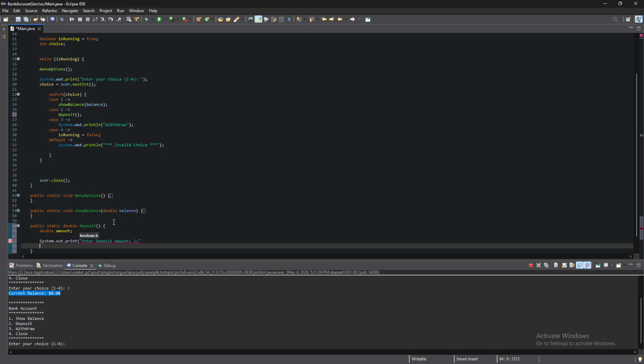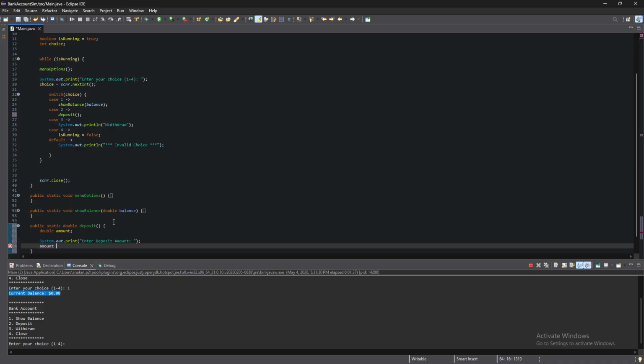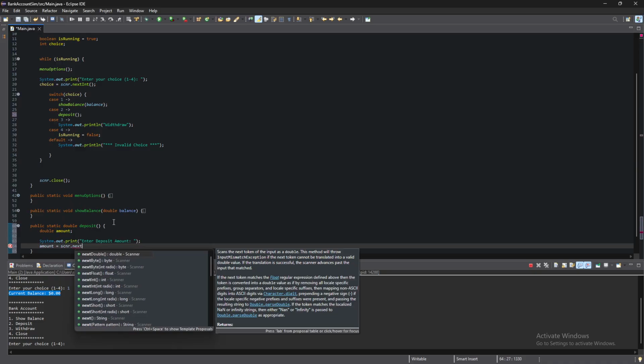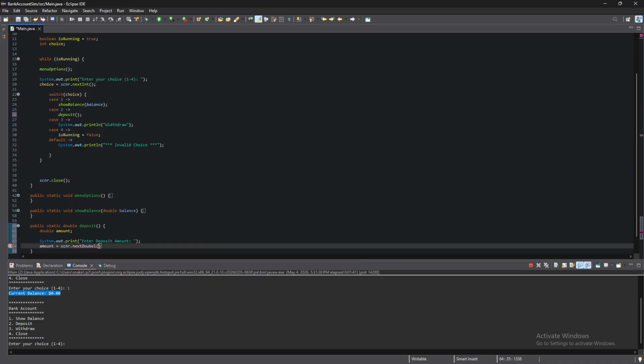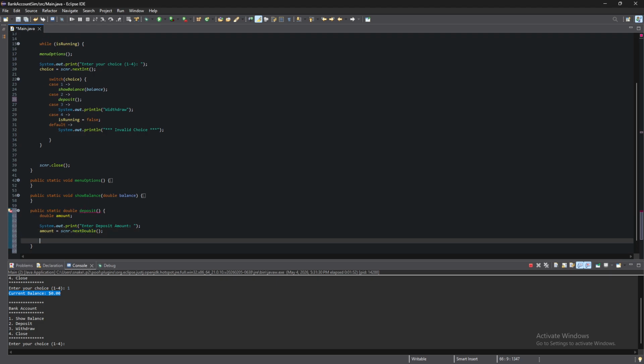That is not right. So it's going to enter that, and we're going to put amount equals scanner.nextDouble, because remember we're trying to get a double. It's going to have cents in there. I didn't spell double right. There we go. And so we want to make sure that the user is not entering something less than 0, because how are you going to add negative 2 cents to your bank account?